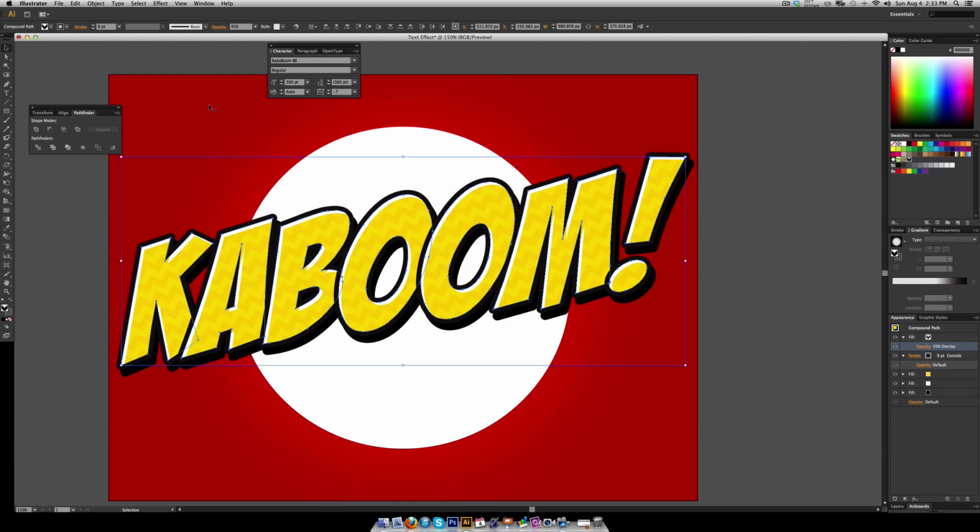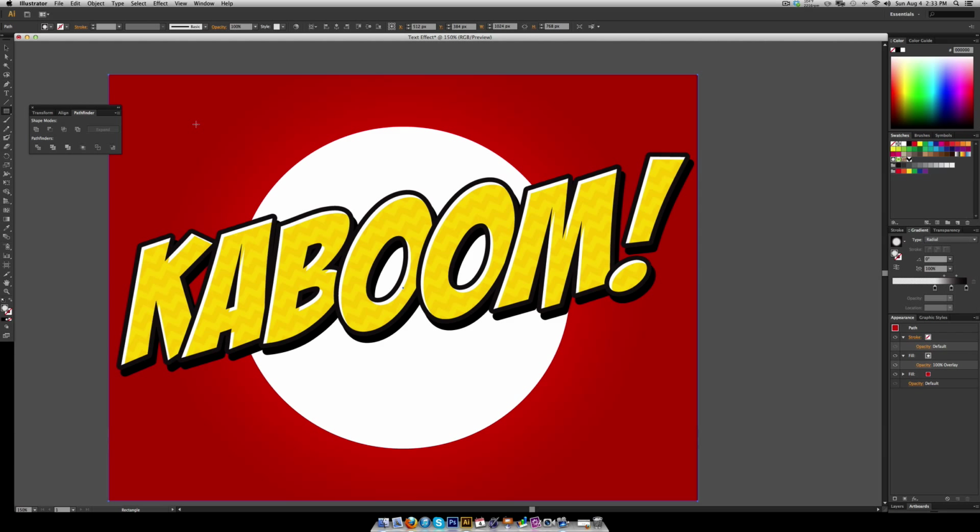Alright, so that's it for the font. Now what we're going to do is add the lightning bolt underneath. To do this, just click M on your keyboard or go over here to the rectangle tool and click one time anywhere, and we're going to do 160 by 60, and that'll bring up this rectangle here.